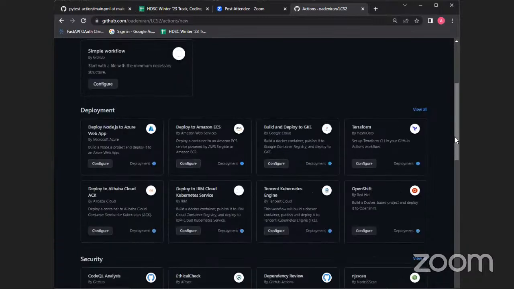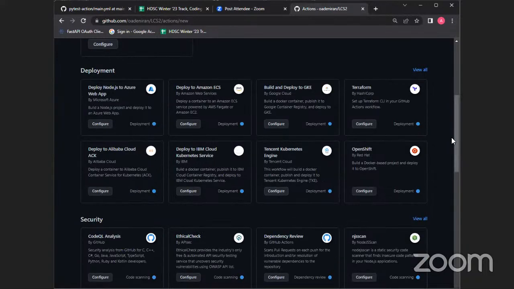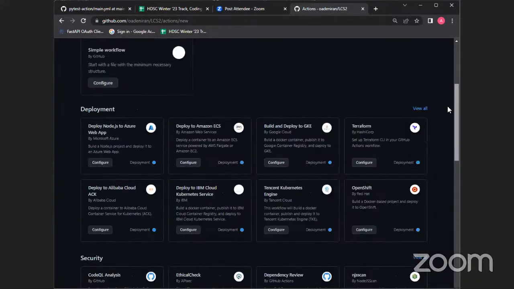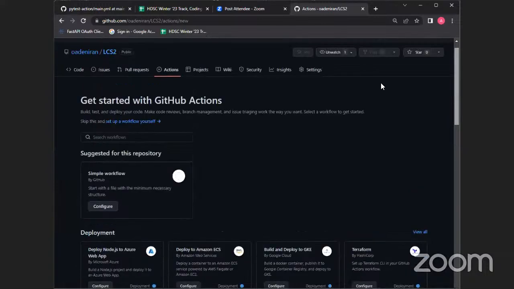These are like actions that they have implemented already, so you don't need to go through the process of writing everything from the start. You can just use this and deploy it. You can just take one of these actions and they will give you the YAML file that you will work with. But that's not what we're going to do.